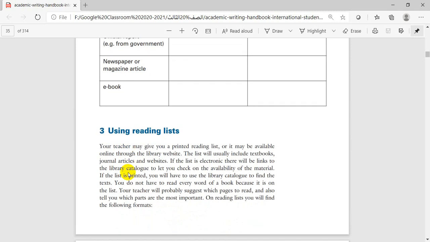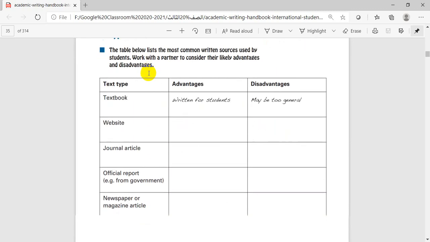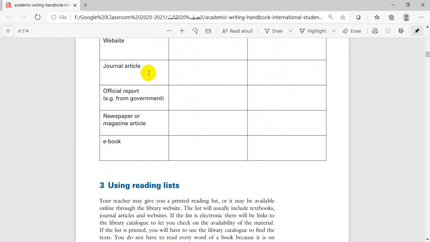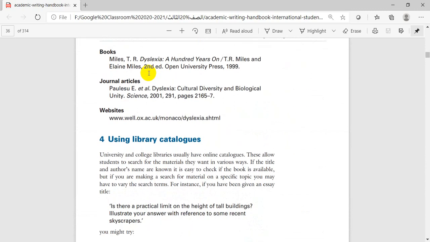Okay, now we come to using reading lists. Using reading lists is similar to the point above, which is about the types of texts, but the difference is how these texts are presented, and how they are going to be introduced when you want to document such sources. For example, if you go to page 15, here we have different reading sources.